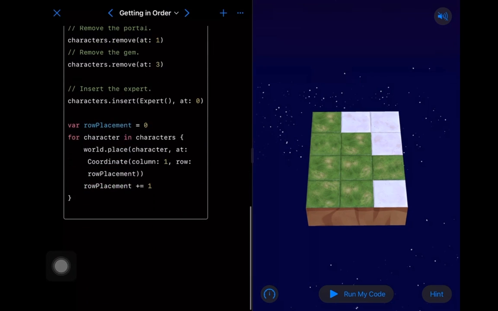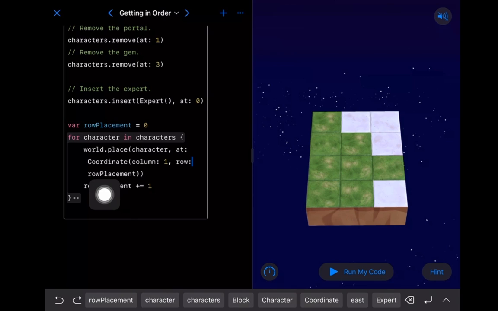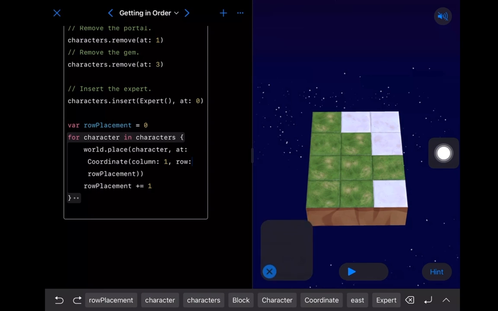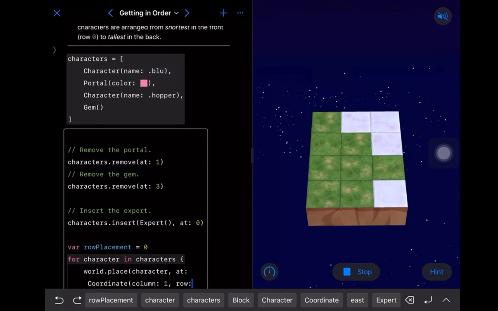And the next time we go through, when we get here, we'll see that row placement is equal to 1. So we'll place the character at coordinates 1 comma 1. And then we'll add 1 to it. So it'll be 2. So the next time through the loop, row placement will be 2. So we'll place it here. Well, let's check it out. Let's walk through this code and see it in action.